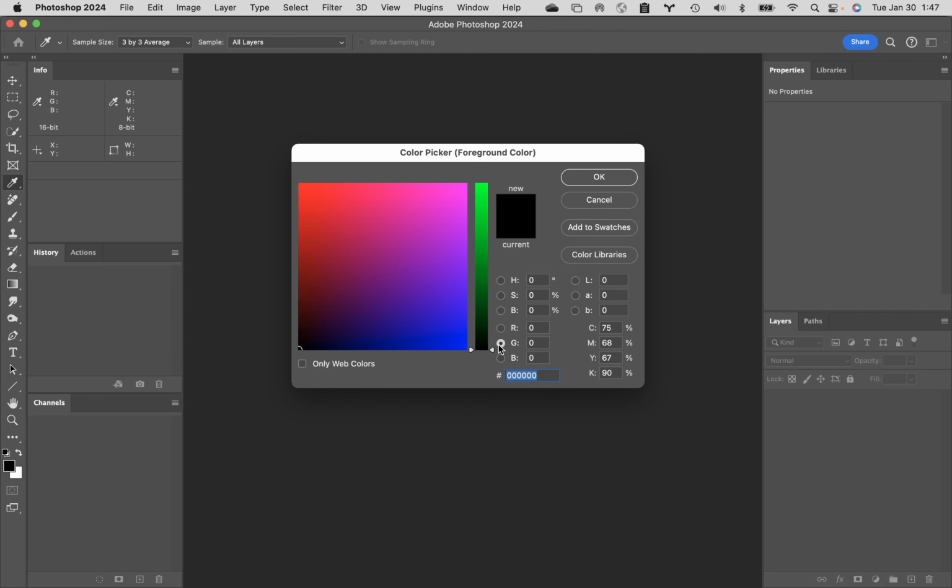If you click on the green slider, you do the exact same thing. It will give you the entire range of greens. If you come back down and drag it all the way back down, click on the blue slider and drag it all the way up, you do the very same thing with blues.